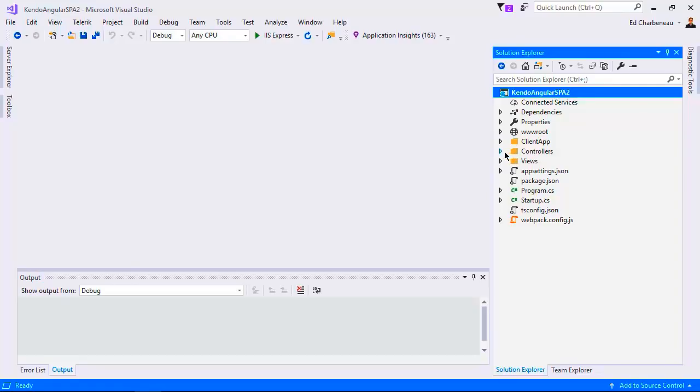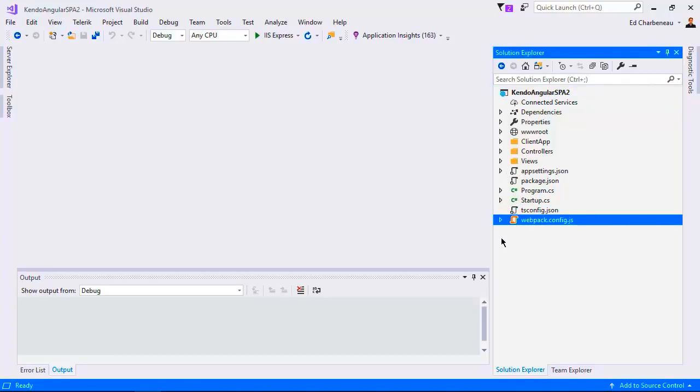Further down, we have controllers. These are normal ASP.NET MVC controllers. And then we have a views folder. Now, the views are a little different in this application. They're only there to bootstrap the Angular application on the client. And the rest of this is configuration, such as the TypeScript config and Webpack config files.